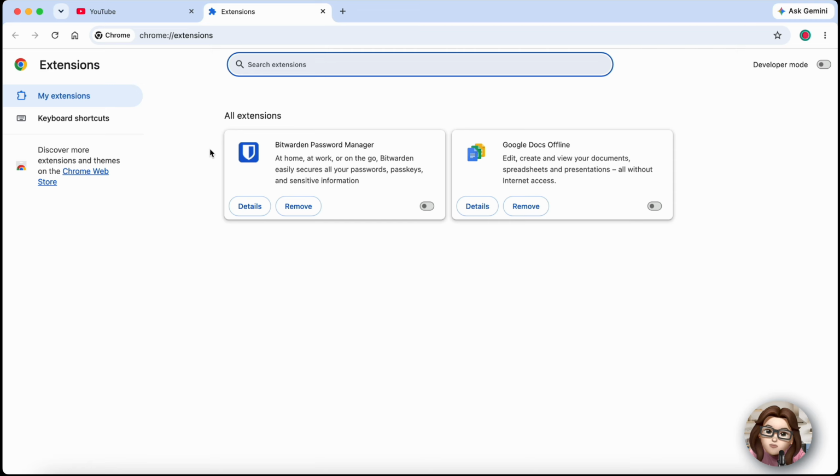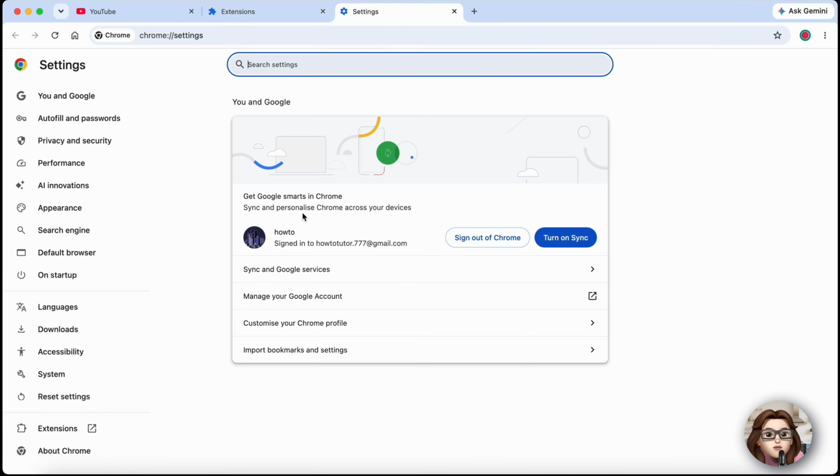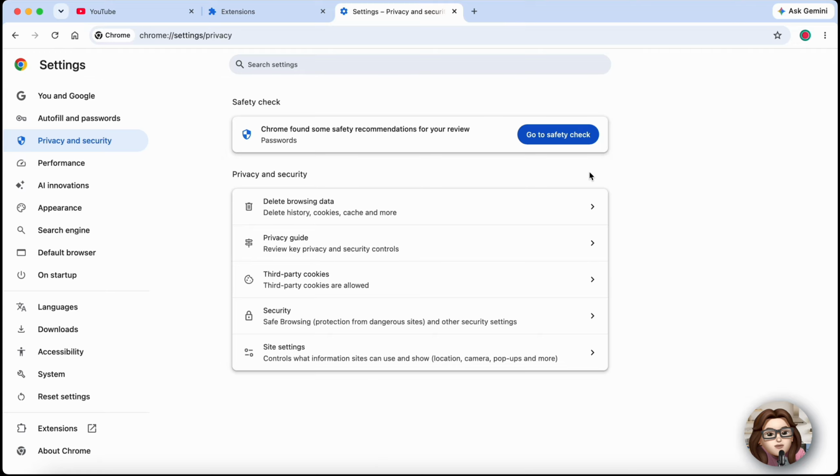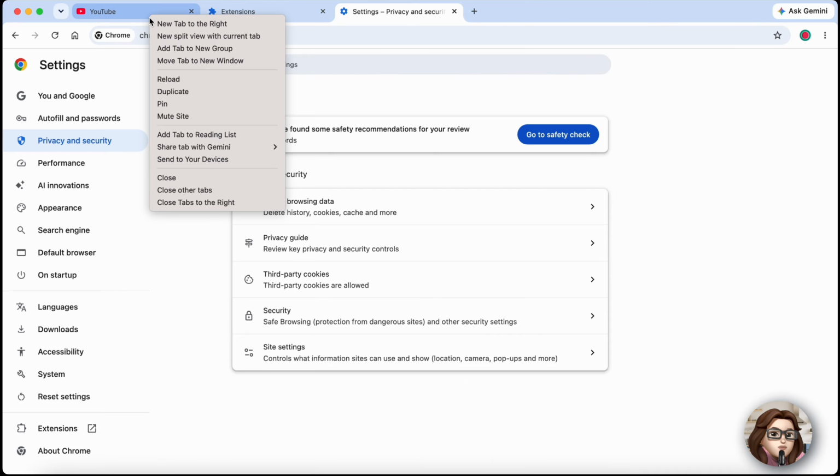You can also clear Chrome's cache and cookies. Open Settings, go to Privacy and Security, then delete browsing data. Select Cached Images and Files and Cookies and Other Site Data, then click Delete Data. Restart Chrome afterward. Finally, make sure Google Chrome is up to date.